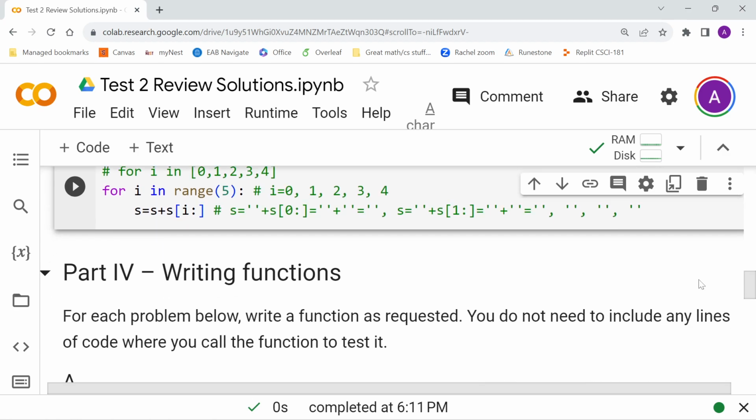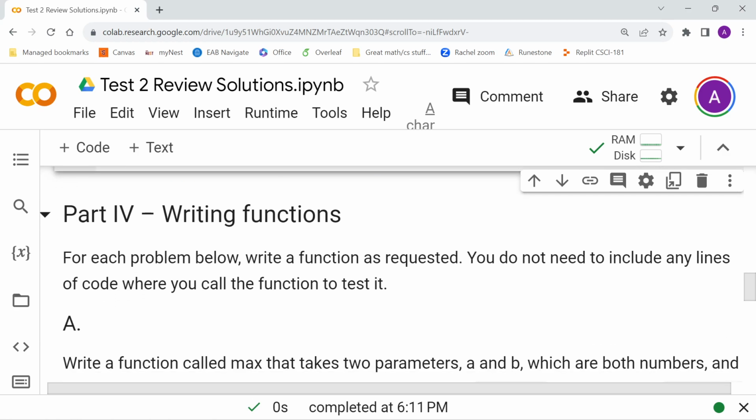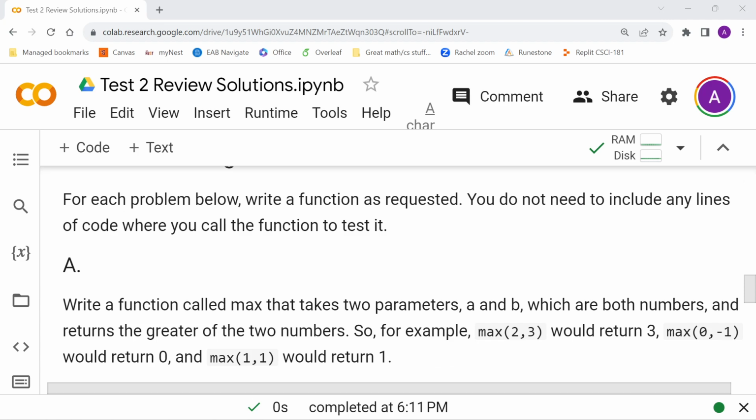Okay, so moving on to part 4. So 4, 5, and 6 are about writing your own code. So this is where it gets a bit tricky. Okay, so part 4 is writing functions. So you just need to write the function. You don't need to include any lines of code where you test the function, although I am going to test them just for the purposes of making this video.